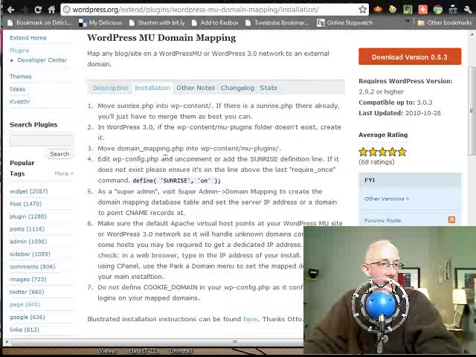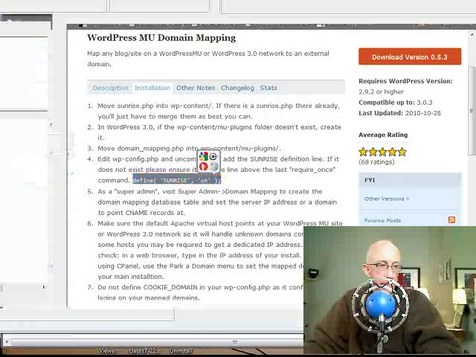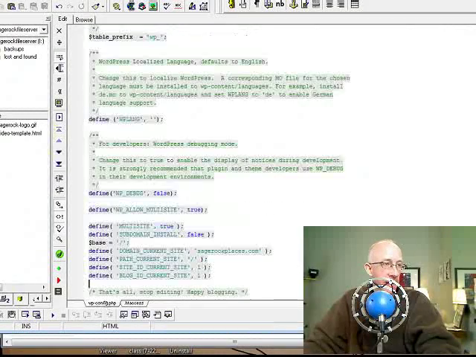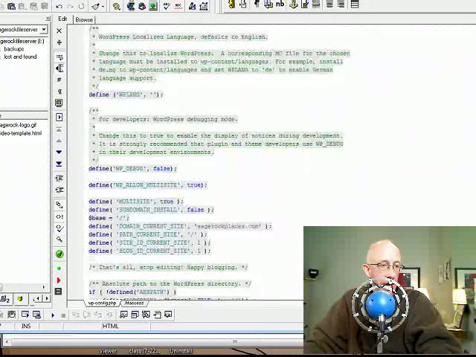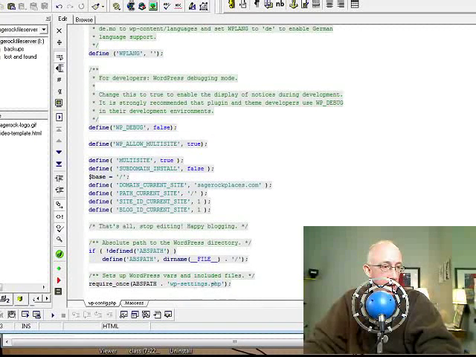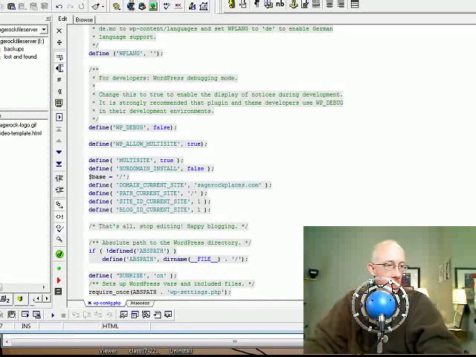Okay. Then there's one last thing. Edit the WP config and uncomment or add the Sunrise definition line. If it does not exist, please ensure that it's on the line above the last require once. And it's this right here. So you can see here we still have our WP config. And if we go down here, the require once is the last line on mine. And I'm going to just put it above this comment here. So I'm going to save this.